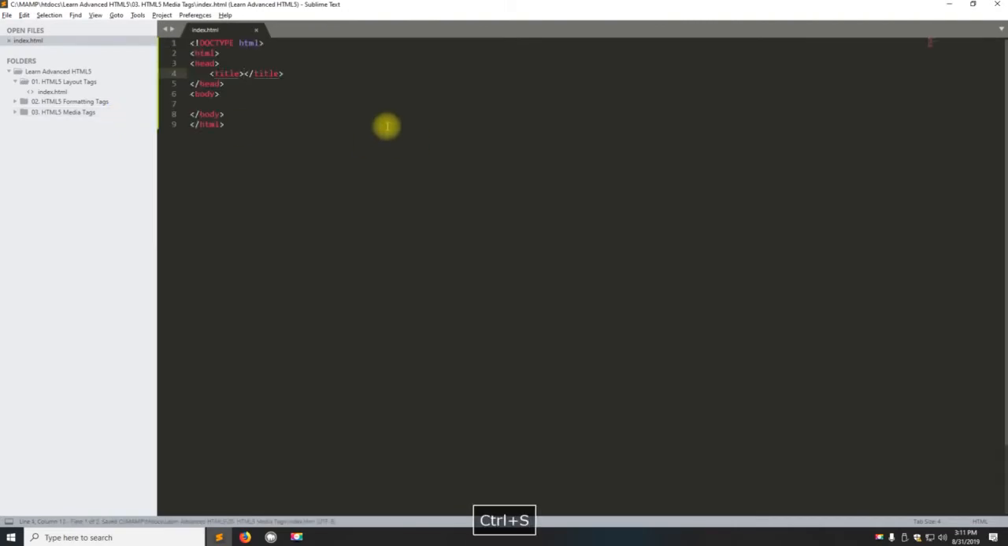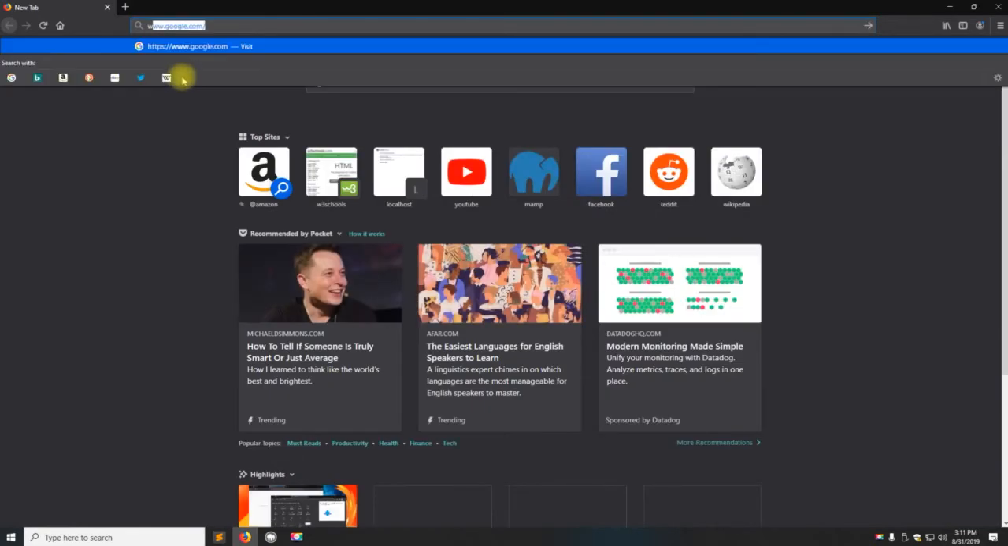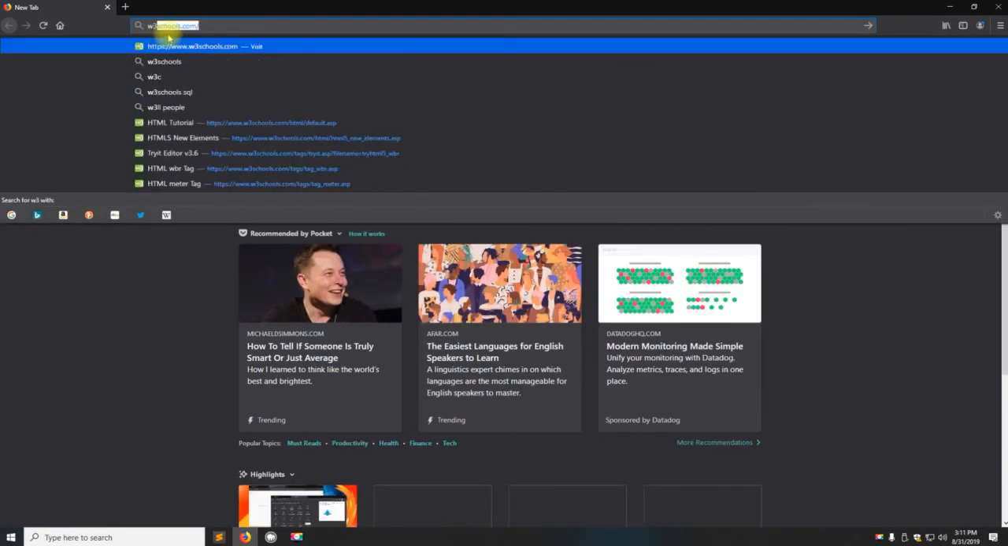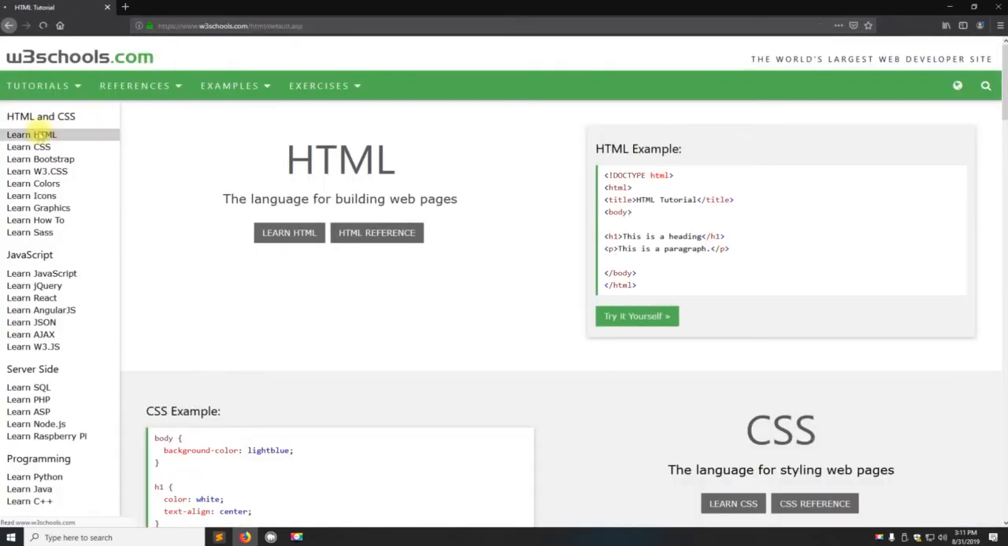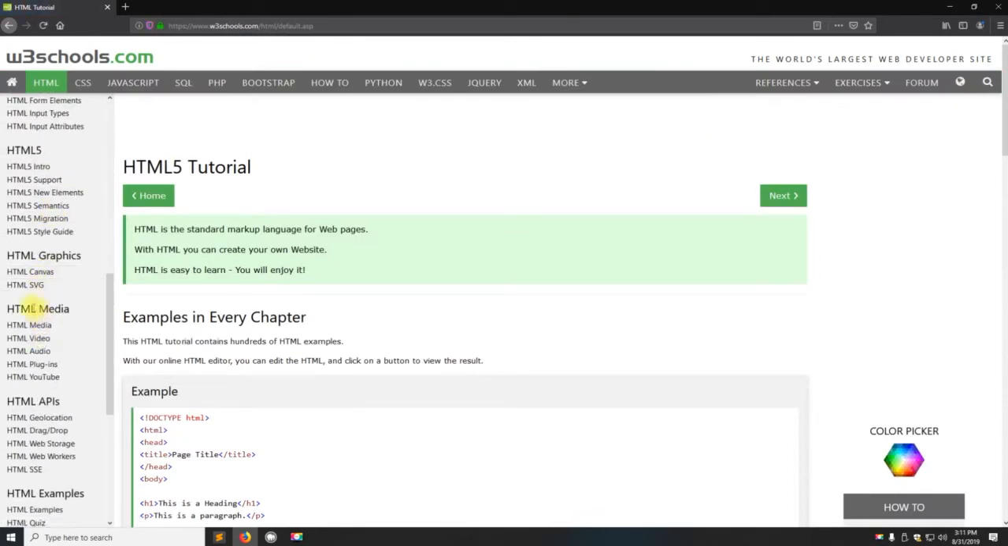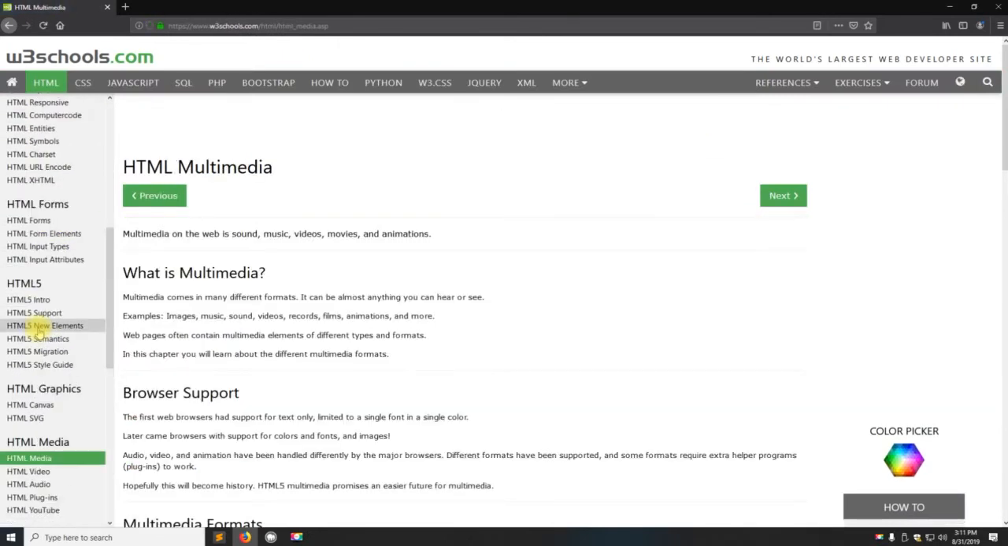hit tab and save that. Go down to line 7, return twice, go to line 8, tab in and save. Then go to Firefox for me, type in w3schools.com, and we're going to go over to Learn-HTML and all the way down to HTML media.